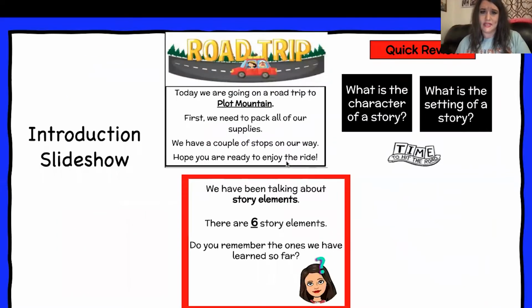And next, this is my introduction slideshow. Instead of making several different slides and walking you through each one, I screenshot them and put them on here so you could see them. First, I started with a road trip. I say we're going to go on a road trip and we're going to go to Plot Mountain. Okay. So before we get started, we need to do some quick review.